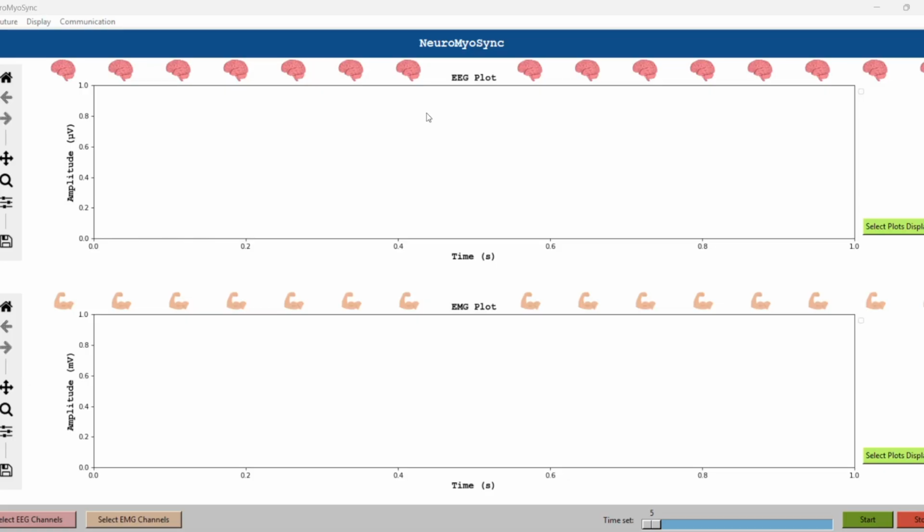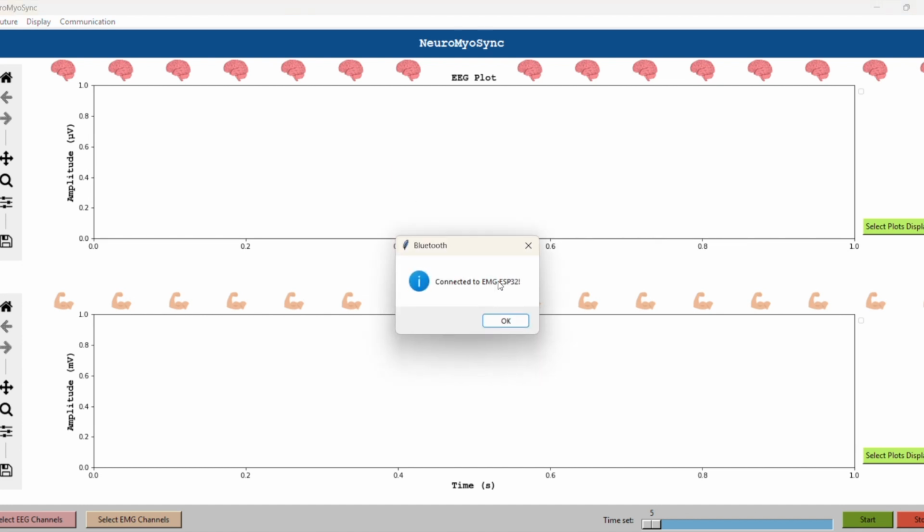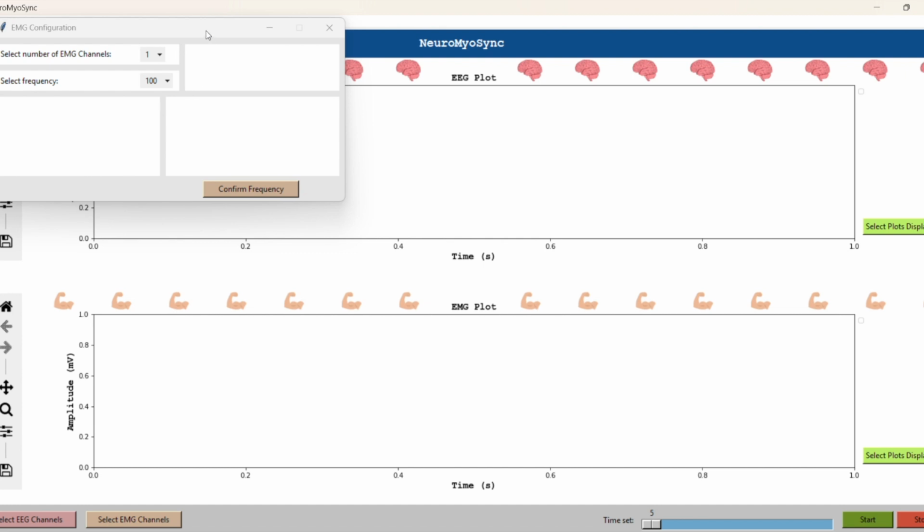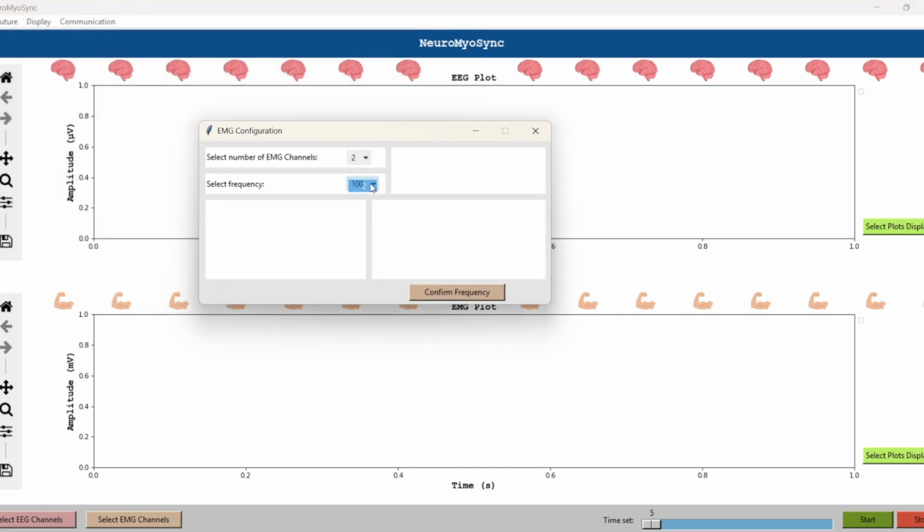I'm going to walk through some features of our GUI. If you're ready to begin a trial, you can select communication and connect to whichever device or both. Once it's connected to the device, a pop-up will show which device you're connected to, and you can select OK. For EMG, you will come over here and select your number of channels and the frequency you're looking to use in your trial, and then confirm that.